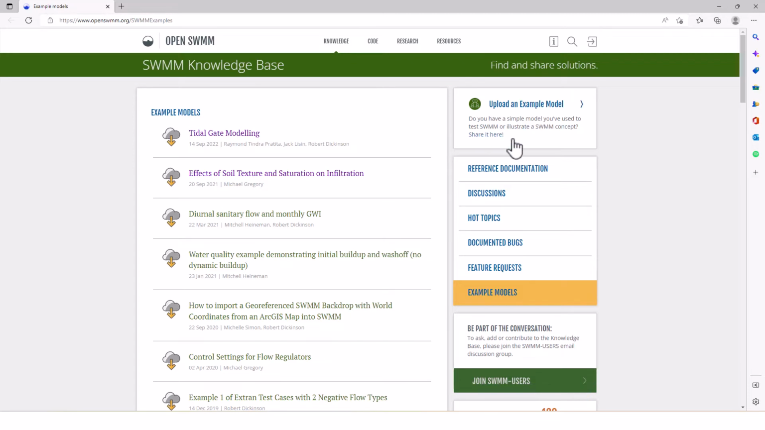But I just wanted to show you that you can find reference documentation, different discussions, documented bugs in SWMM, as well as example models and other feature requests. So this is just a really helpful resource for you to utilize if you're using SWMM, if you're trying to find examples of things and solutions to your projects. This is a great place to look. You can also find the code there as well.